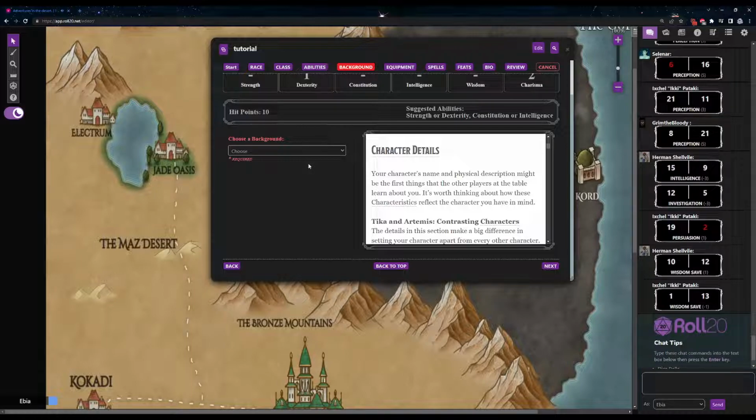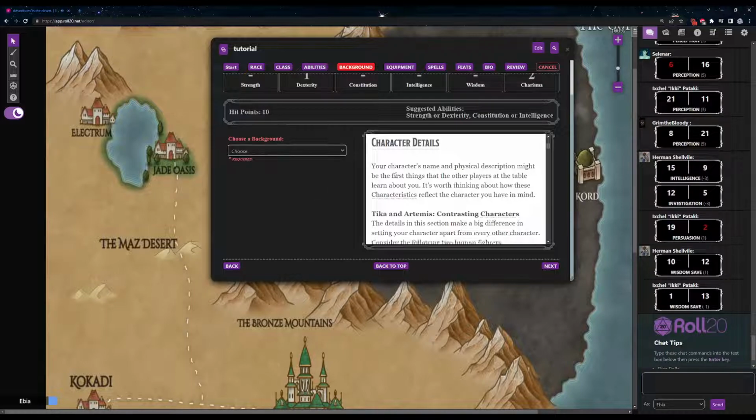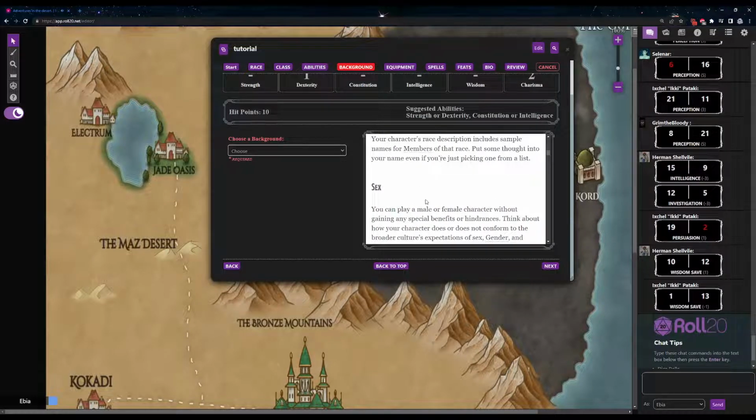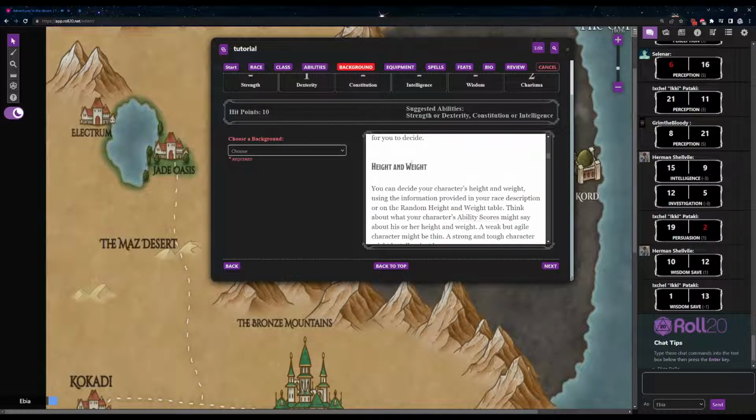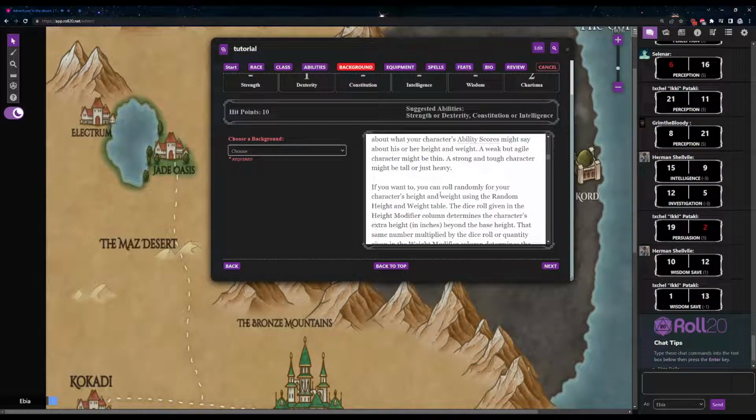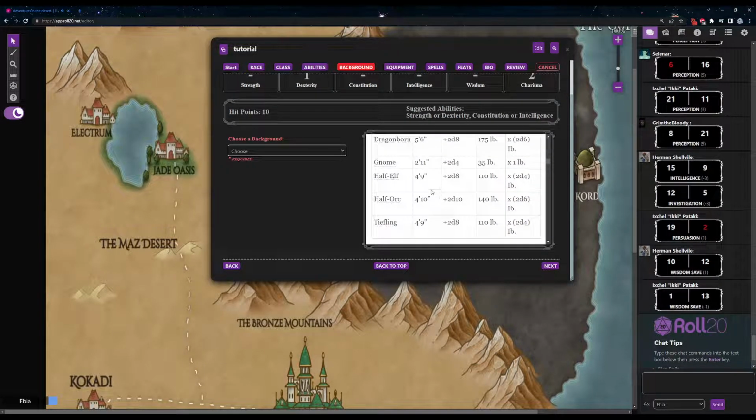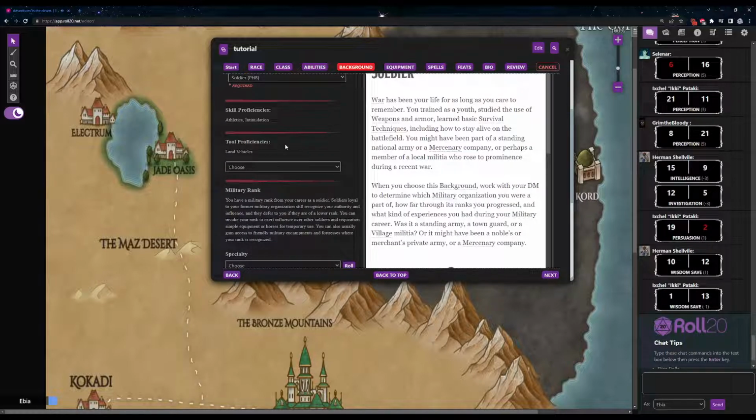So this is a massive list of backgrounds. We're not going to go into detail, let's just say because there's a lot. Also, while I love Roll20's character creator, if you can't tell, it's a little hard to read because it's a very tiny window. So in this case, let's go with soldier. So with soldier, we have skill proficiencies in both athletics and intimidation.